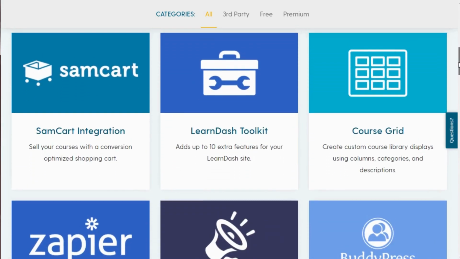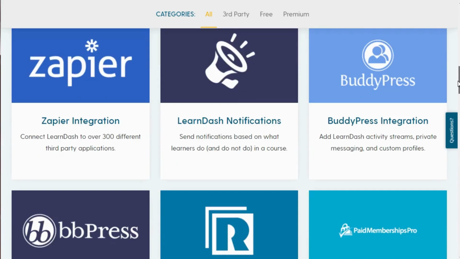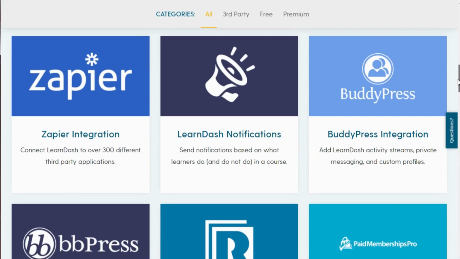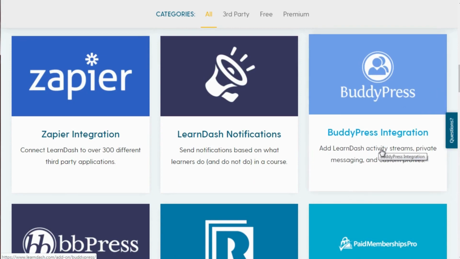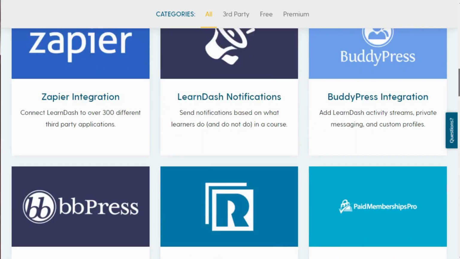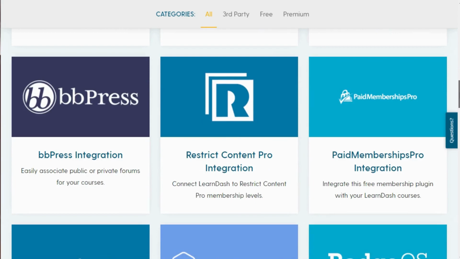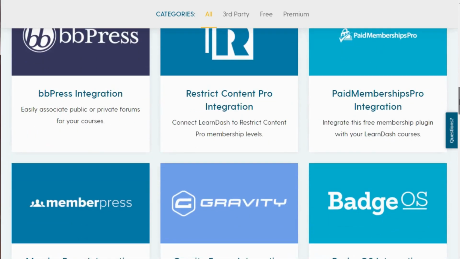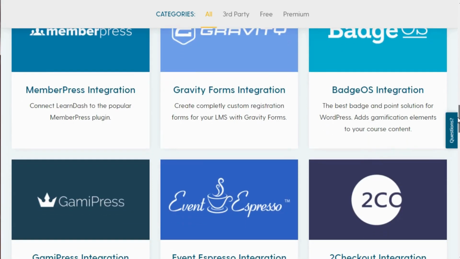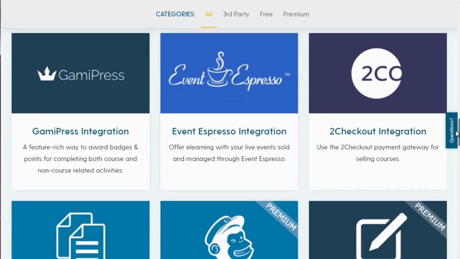You can do a course grid, which makes your courses look nice. You can integrate it into BuddyPress, which basically makes it into kind of like a Facebook atmosphere. You got LearnDash notifications. You got bbPress, which is private forums. It also integrates into a lot of membership WordPress plugins.